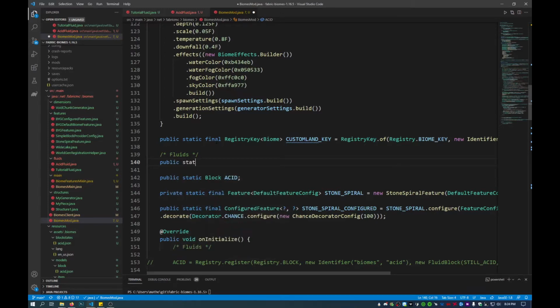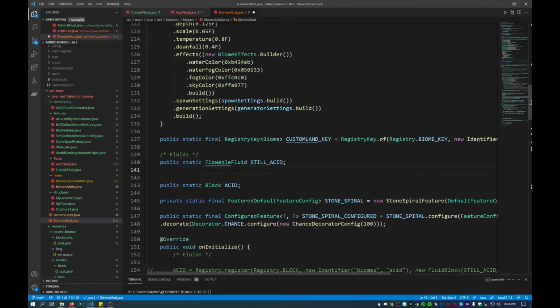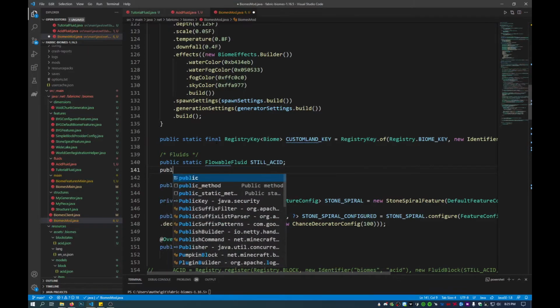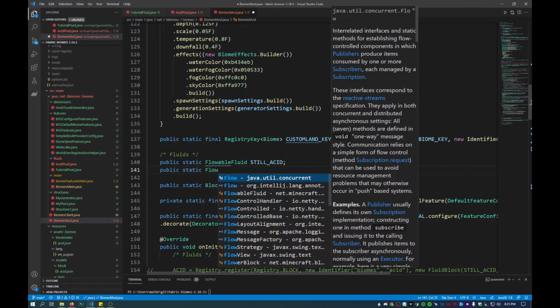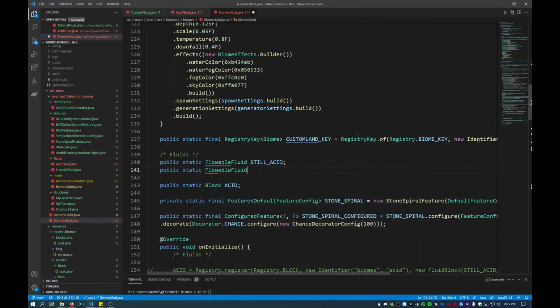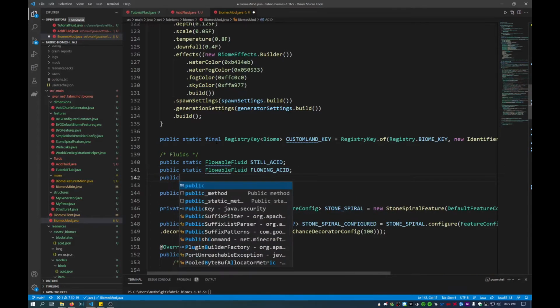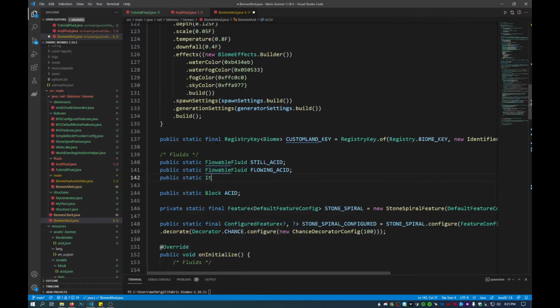So let's get started here. Public static flowable fluid, yeah, and then we'll call this still acid, just for demonstration purposes. And then we'll call this public static flowable fluid, and then we'll call this flowing acid. And we'll create one more thing here, static item, and then we'll call this acid bucket.